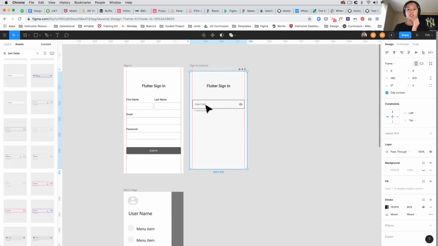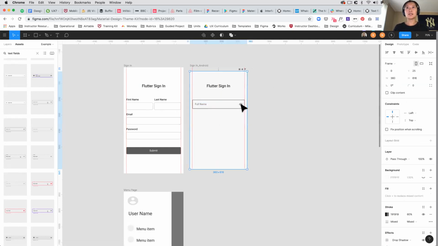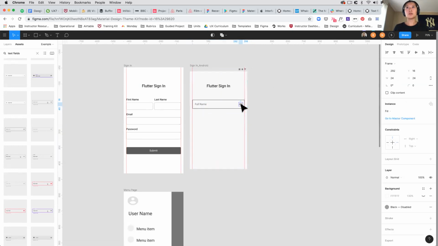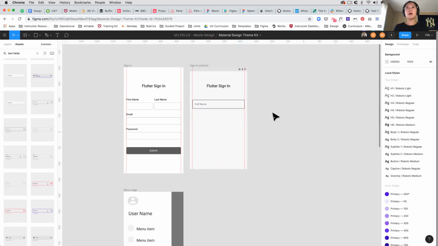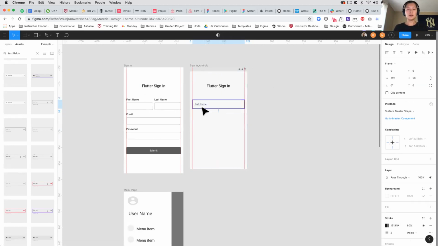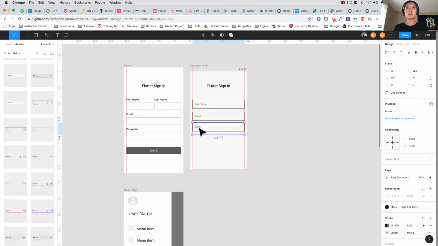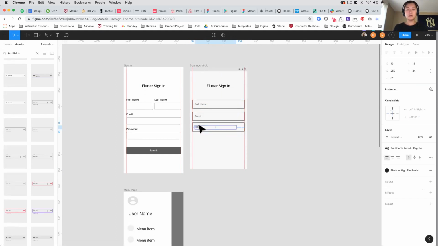And what I'll actually do as well is I might customize this where I can go in, double click. Let's say I wanted to change this to full name. Let's say I wanted to remove the assistive text, and let's say this was optional. I wanted to remove the eyeball. We could go ahead and do that. And then we could also go in and duplicate the rest of the information here to add email and password.